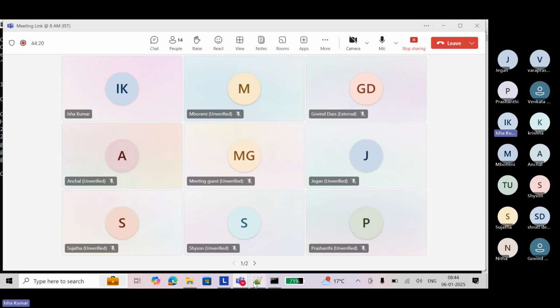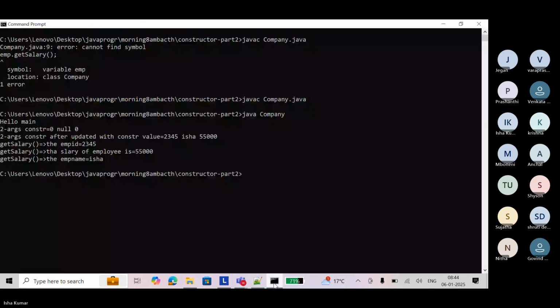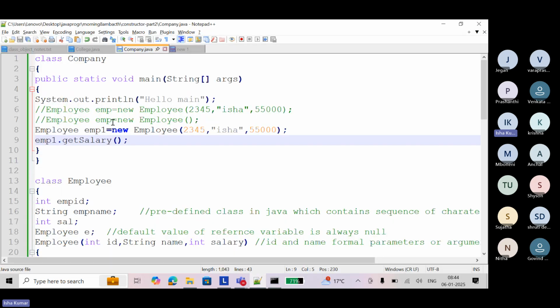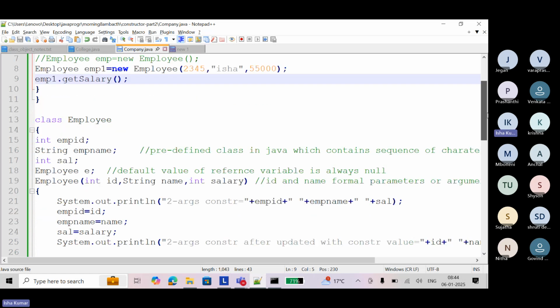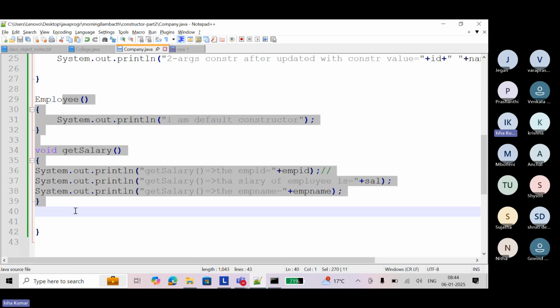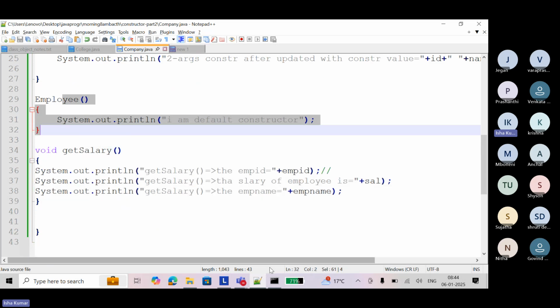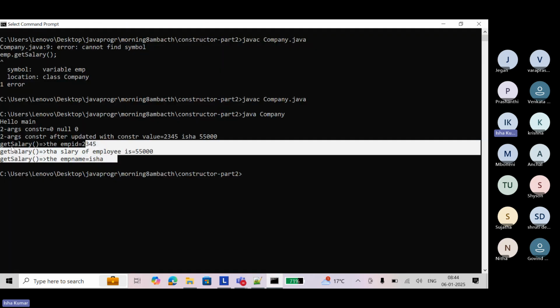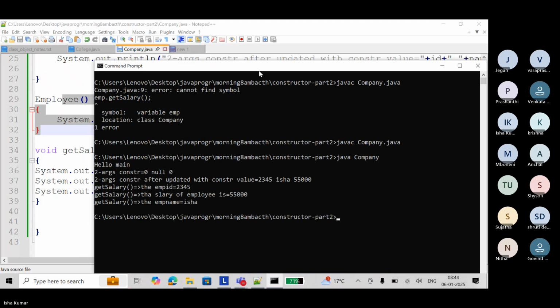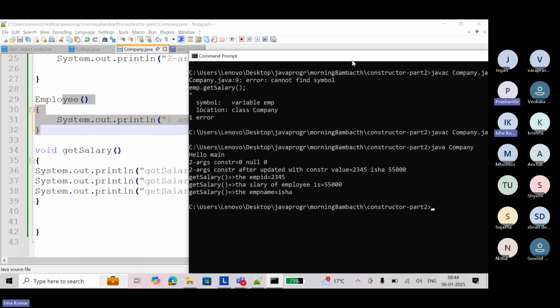Sorry for the interruption, guys. Now see here, we are not facing any issue. In which case? When we have not created an object with the default constructor, but the default constructor is defined in the class. And in the output also, we are not getting the default constructor message. So what is the lesson from this class in this scenario?